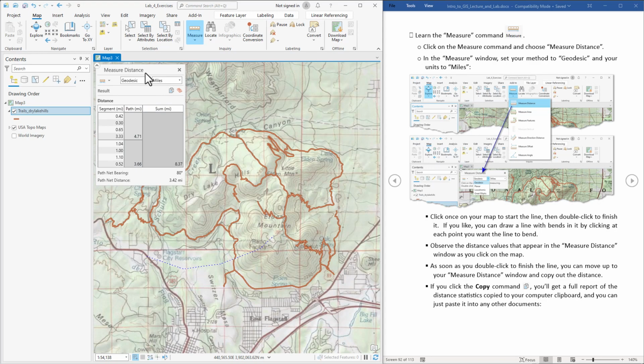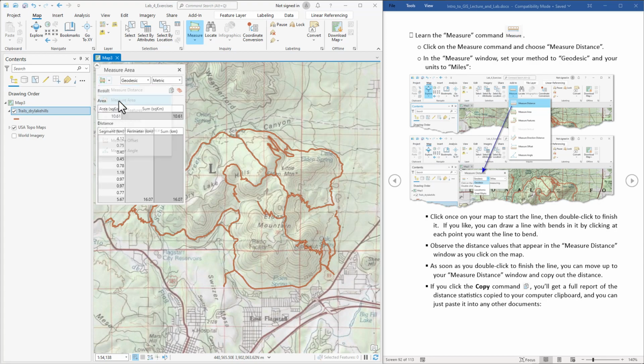Now we also want to try calculating the area of a polygon. So let's change this option to measure area. Again, we have these same options. Geodesic is always the most accurate. I'm going to calculate my area in square miles, so I'm just going to choose that specifically.